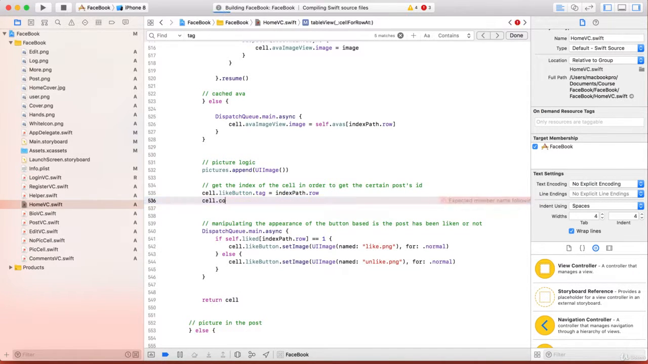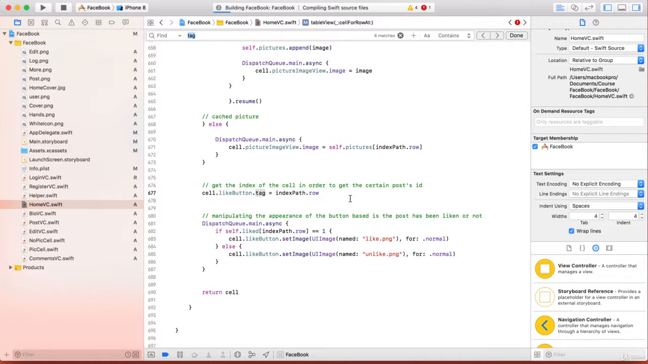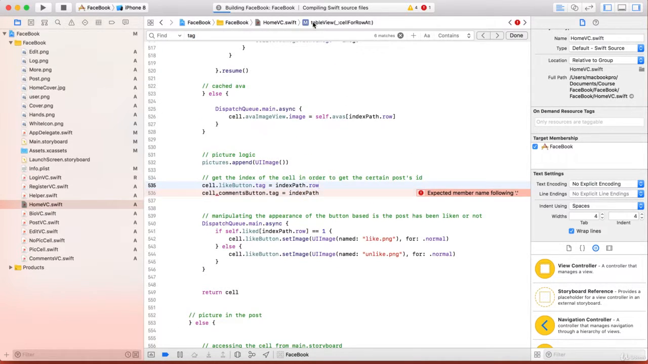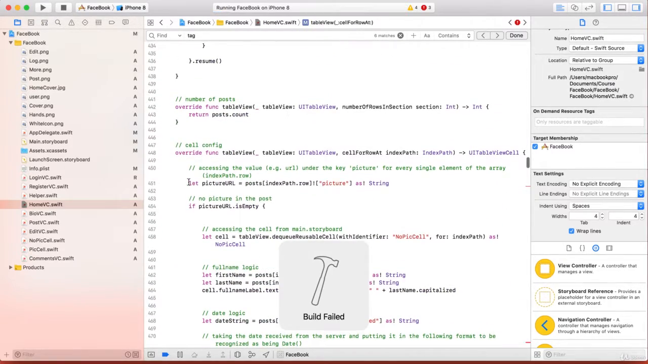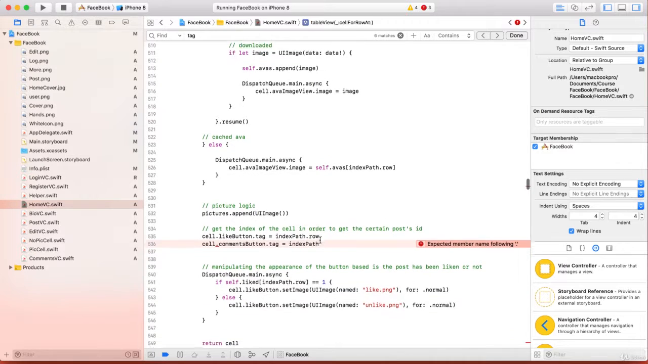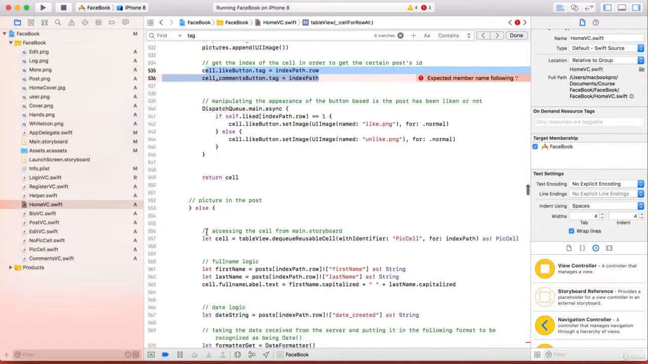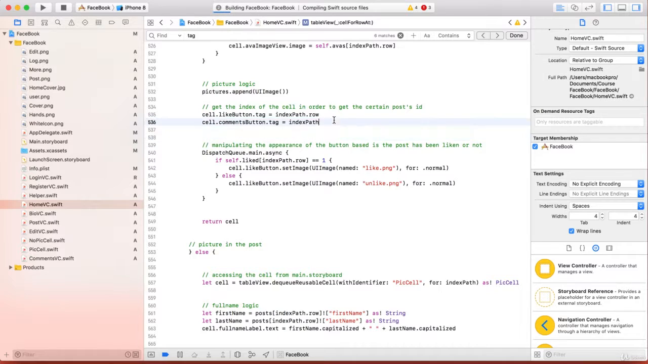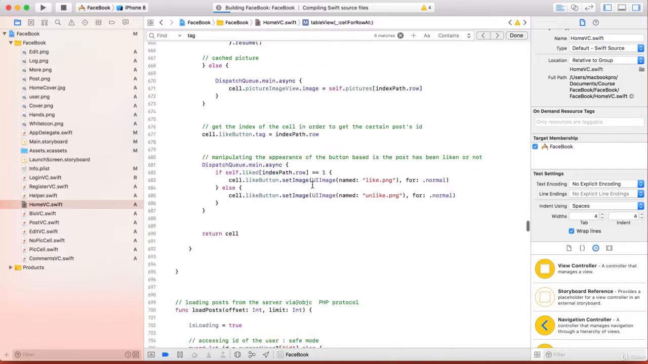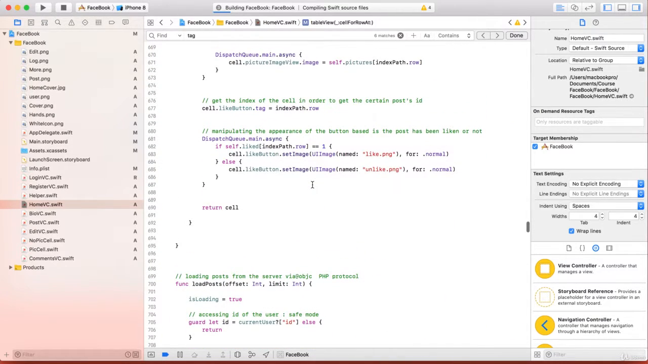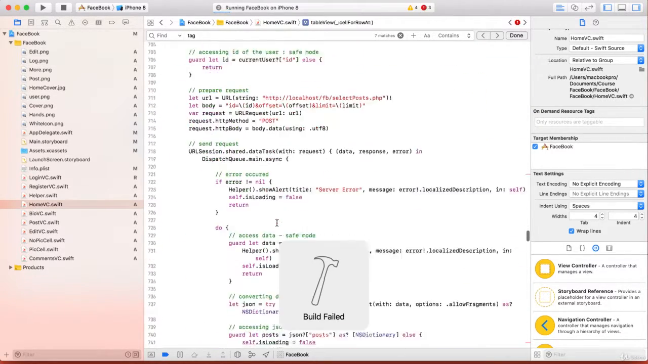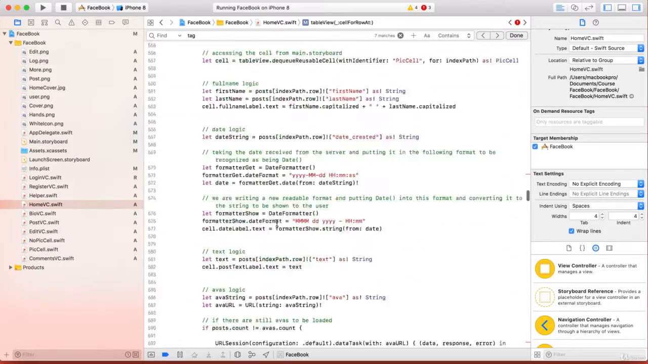Cell.comments button.tag equals index path dot row, and the same we will paste everywhere. Let me just take you through. This will paste in the table view cell for row at index path for the no picture cell, right after we've done this for the like button tag, index path dot row. Then the same we'll write for the picture cell. So picture cell, we have already done it here, like this.